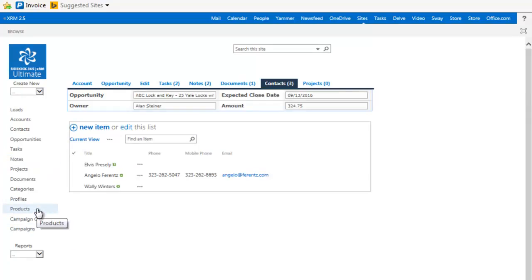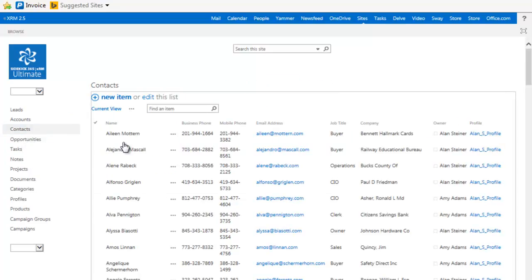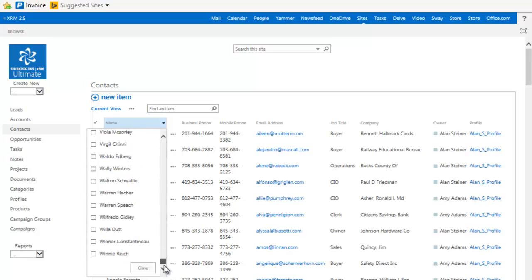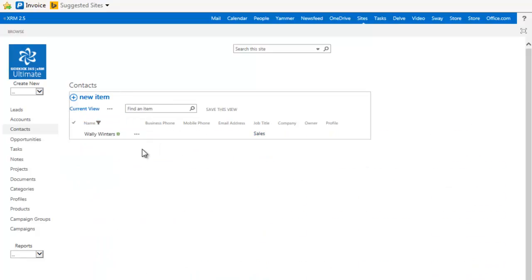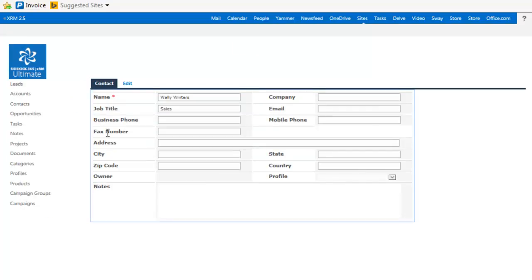If I go into the contacts list, we have a workflow behind the scenes that will create that contact for us. And we can see that it's already happened. As soon as I hit the down arrow, I will see a list of all the contacts in the system. If we scroll near the bottom where we had Wally Winters, he was added into the contact list. So I was able to add an existing contact or add a contact from accounts directly into the contact list.